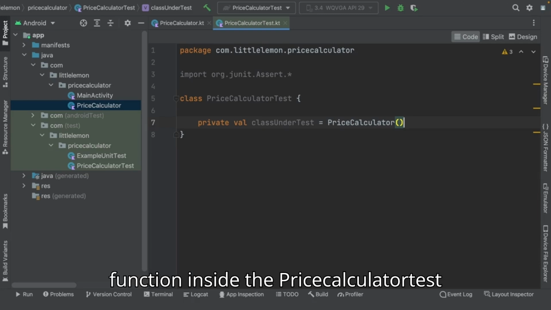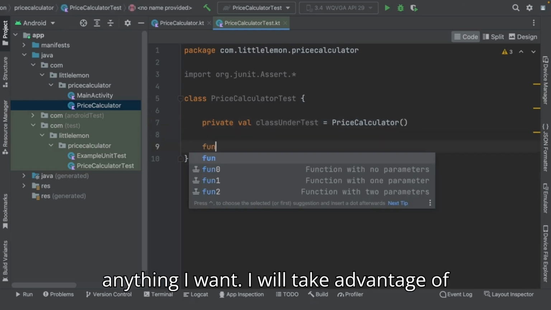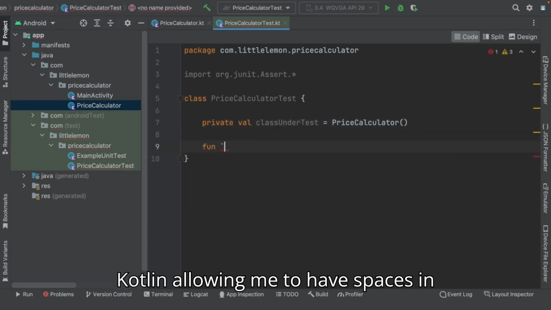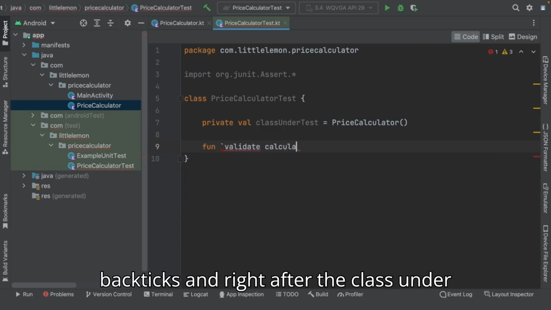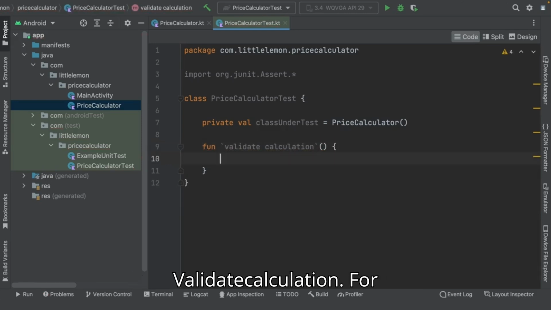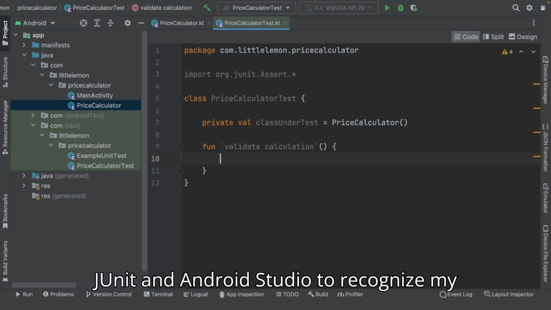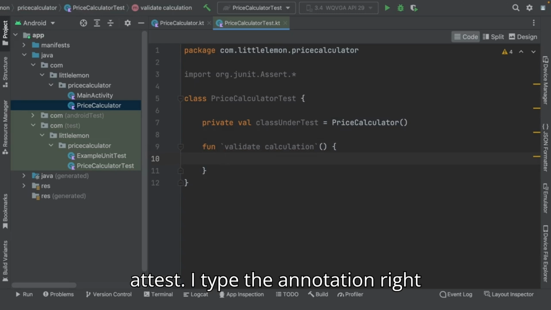Each test is a function inside the PriceCalculatorTest class. I can name my test function anything I want. I will take advantage of Kotlin allowing me to have spaces in function names by enclosing the name in backticks, and right after the classUnderTest field declaration, we'll type fun validate calculation. For JUnit and Android Studio to recognize my test, I need to annotate my test with @Test. I type the annotation right before the function declaration.